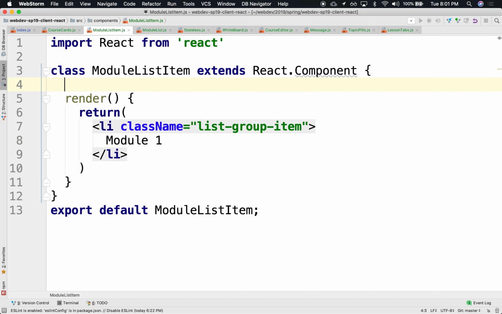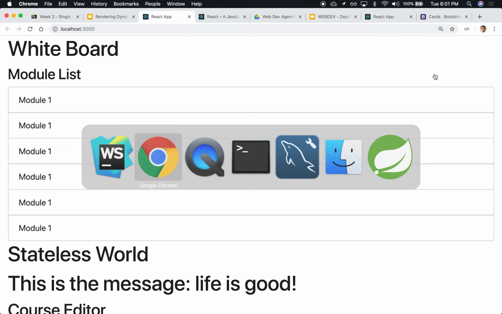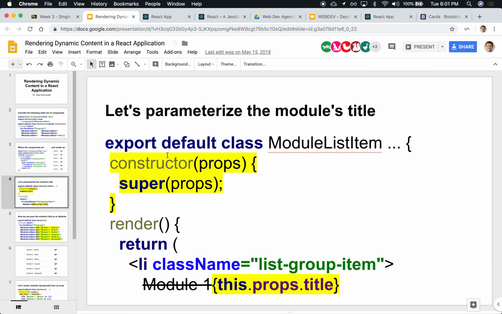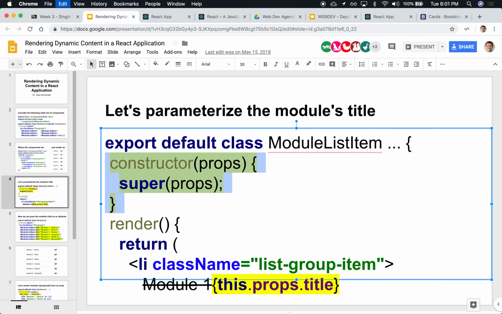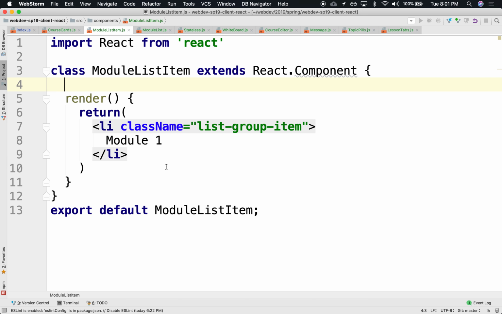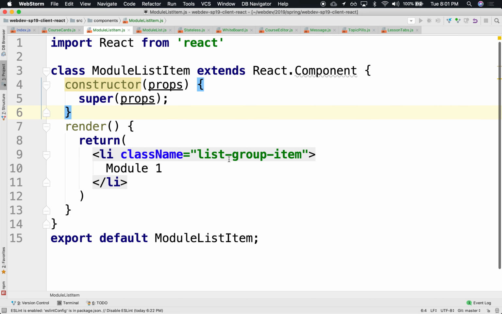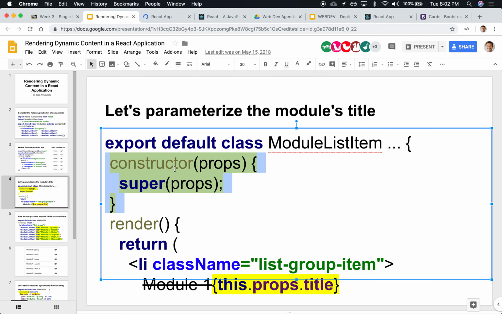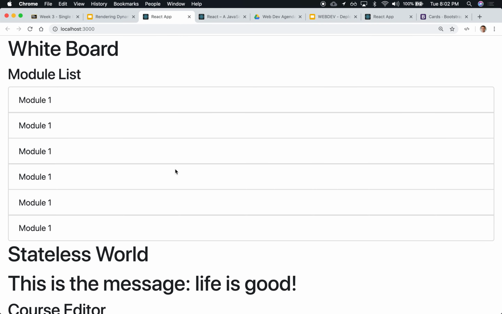So what we could do is add the constructor declaration here that takes in those properties that are being passed as arguments. And then instead of module 1, we can use this.props.title here. And now we have dynamic content, where we can pass in as an argument the data that we want to display.